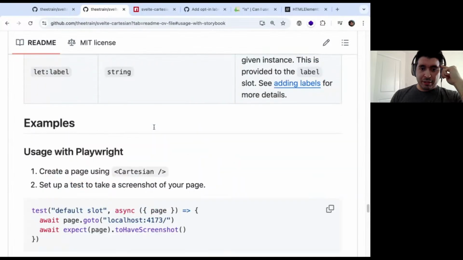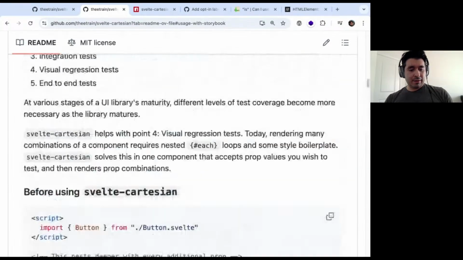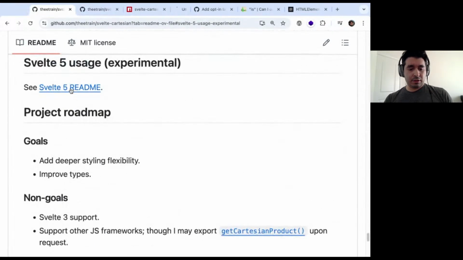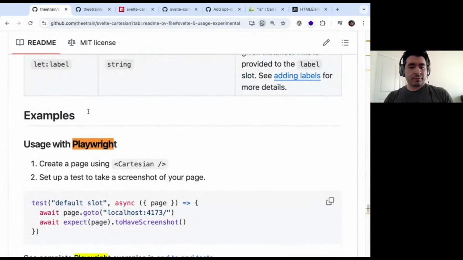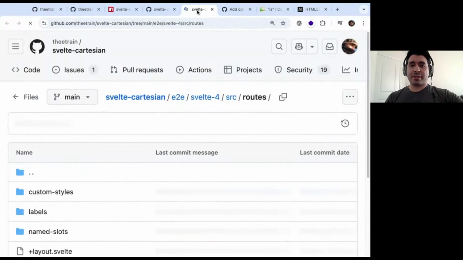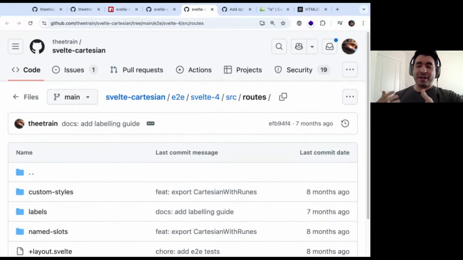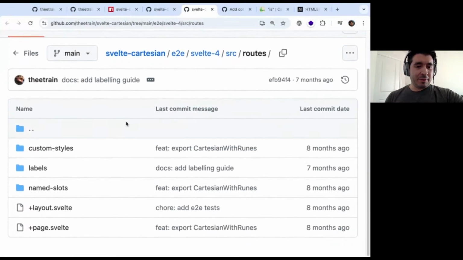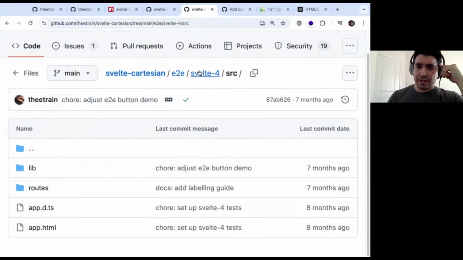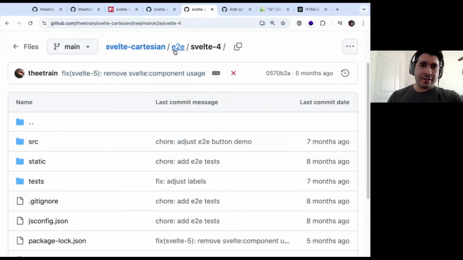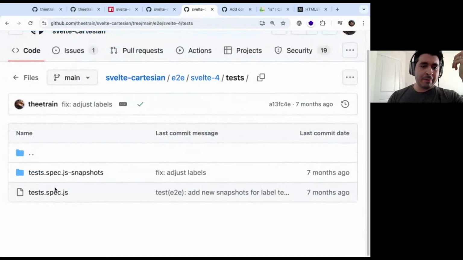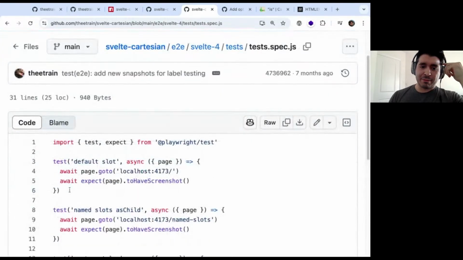If you want to see a Playwright example, I have one. So in the actual Svelte Cartesian repository, I'm testing, this is kind of meta, I am testing Svelte Cartesian with Playwright with Svelte Cartesian. And the way that looks is I structure my tests. This is the Svelte 4 example. So for Svelte 4, I have an end-to-end directory. And in the Svelte 4 directory, I have my source and my tests. And this is my Playwright test file.